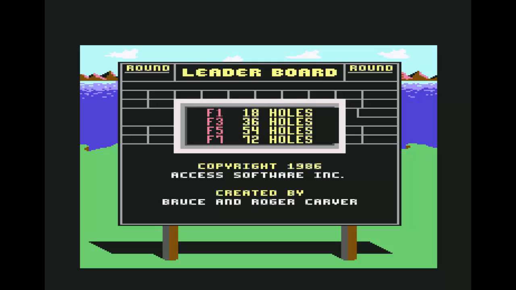Now the game wants you to choose how many holes that you want to play. F1, 18, F3, 36, F5, 54, or F7, 72. I'm going to play 18 holes. F1. What course do I want to play? 1, 2, 3, or 4? I'm going to play course 1 because I think it's the easiest. That's what I usually play. I'm used to course 1.